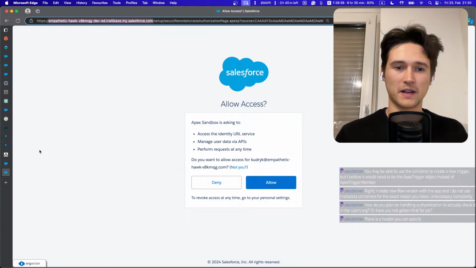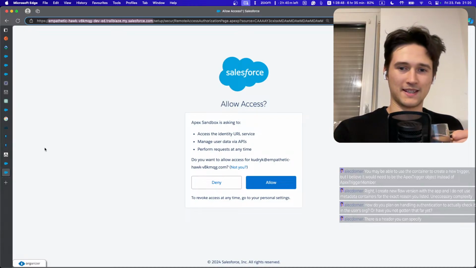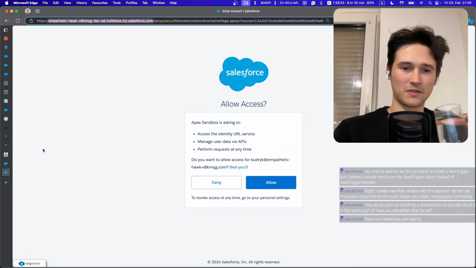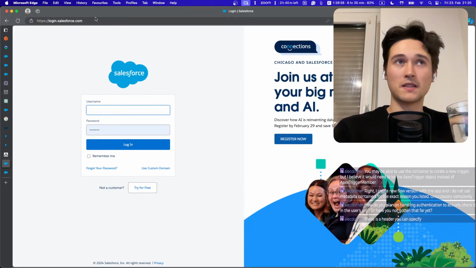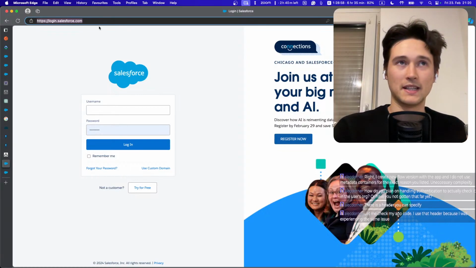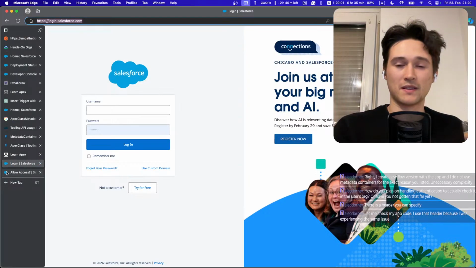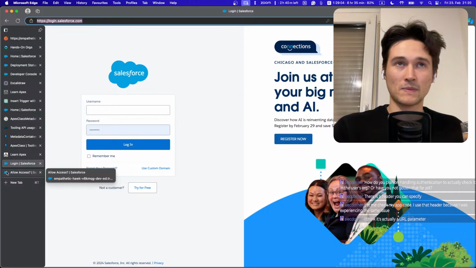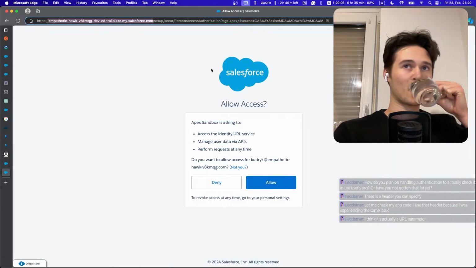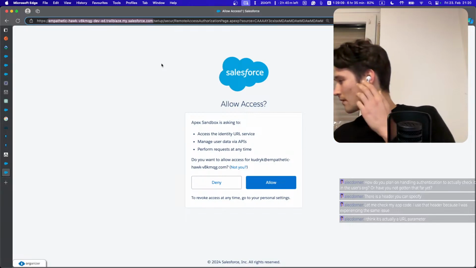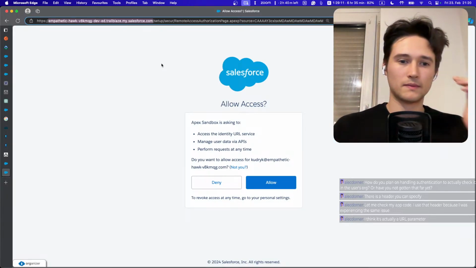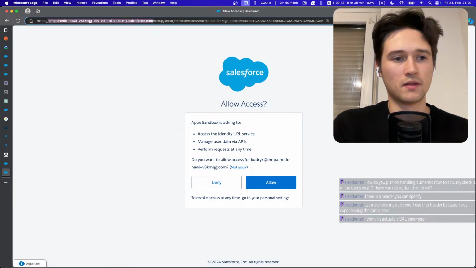There's a header you can specify. Really? Well, tell me if you know. I'd be happy to hear that. Like a header when you make the redirection. Because now we are redirecting to login.salesforce.com, and it does not redirect where it's supposed to. I think it's actually a URL parameter. Okay.